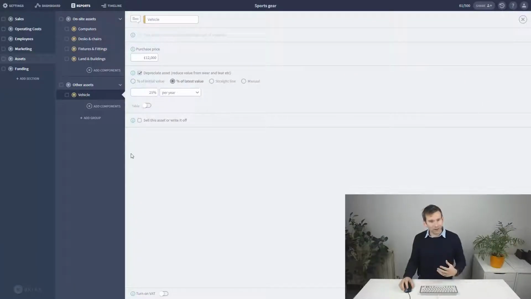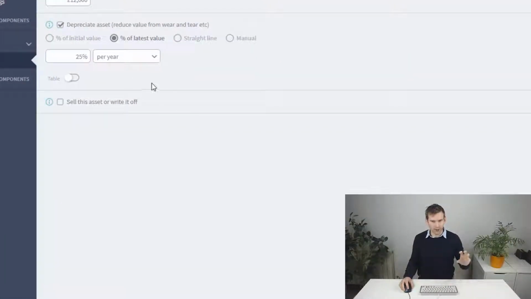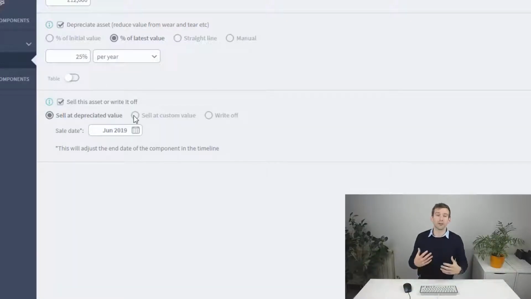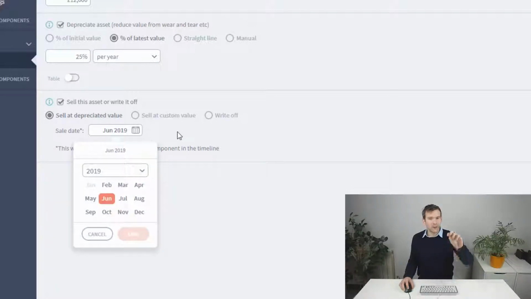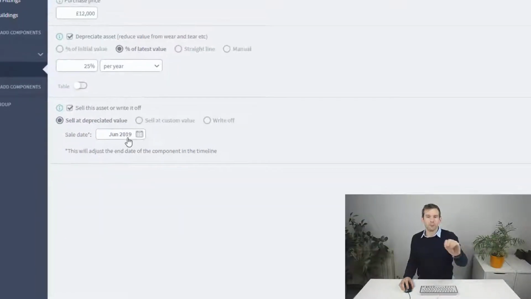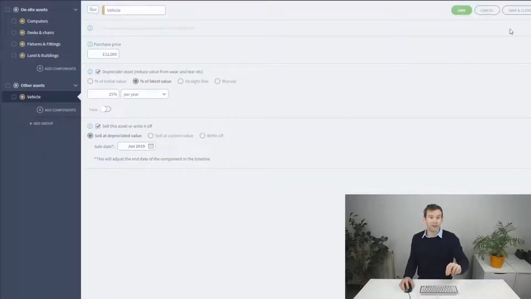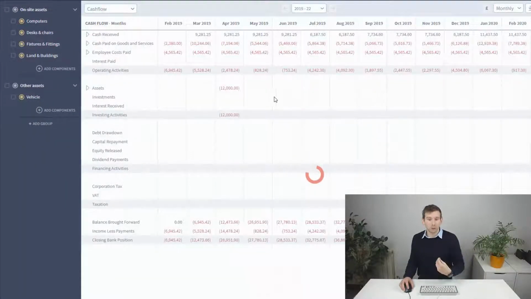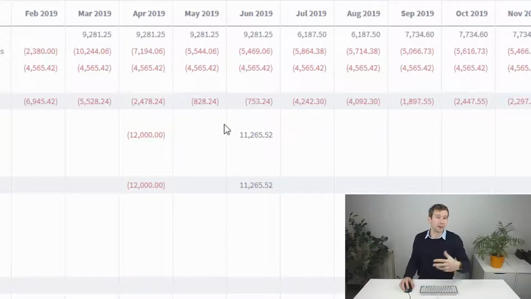So, let's take a look at the final option, which allows us to either sell the asset or write it off completely so that it disappears off our balance sheet altogether. So here, you pick a date that you want to sell it on, and the first option will take a look at the value of the asset on the balance sheet on that date, and then sell it for cash equal to that amount which you'll see appear on the cash flow.